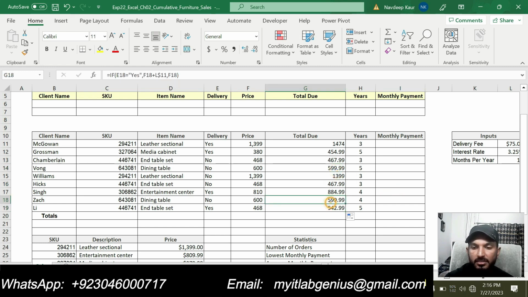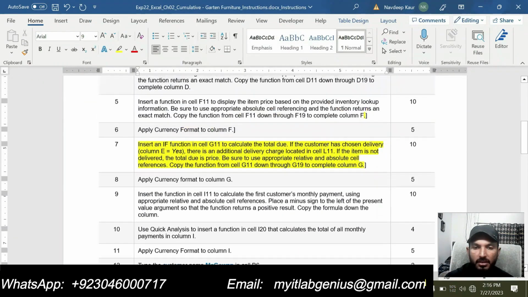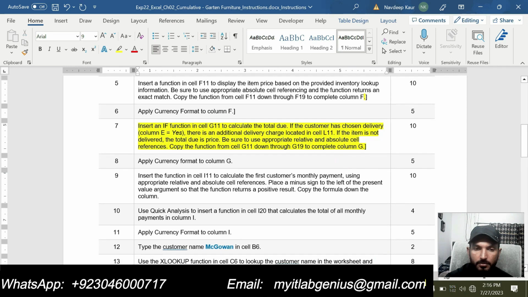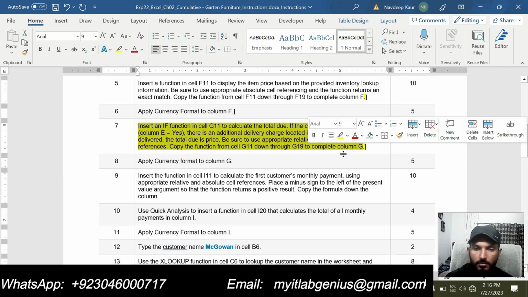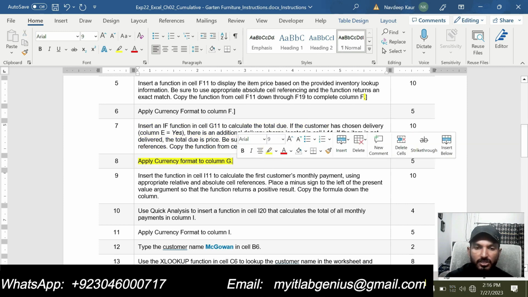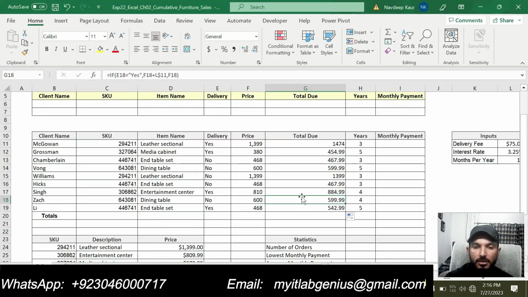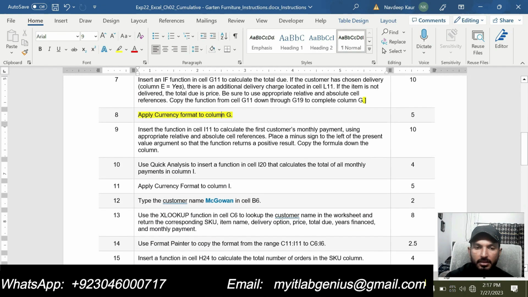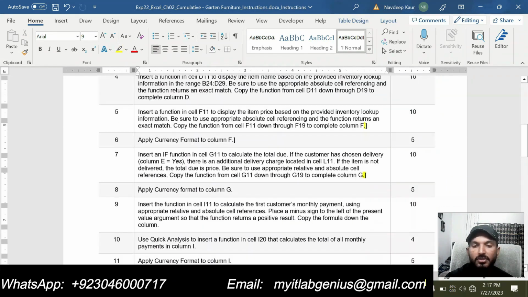So we are done with this step, that is step number 7, and now I will do next step, that is step number 8. Step number 8 is we are supposed to apply the currency format to column G. So we will simply select this column G and we are supposed to apply the currency format to this column. So we have completed 8 steps out of 19 steps, so that is almost half of this assignment.